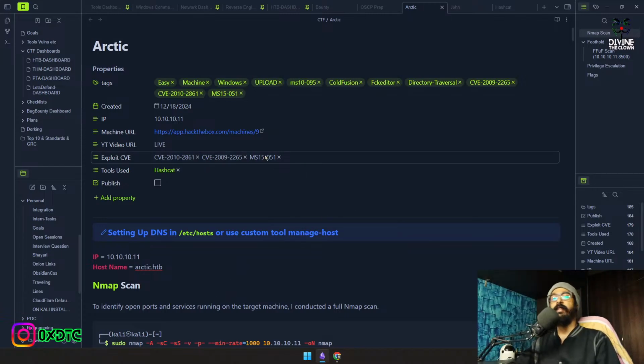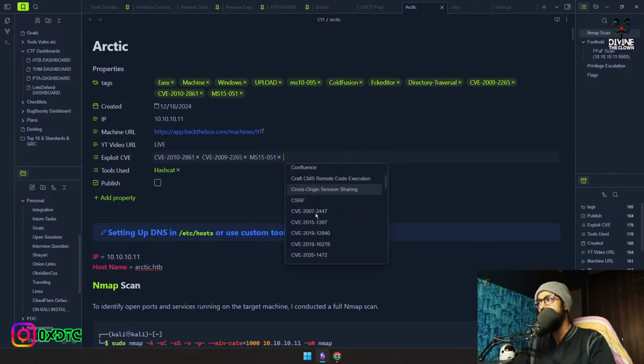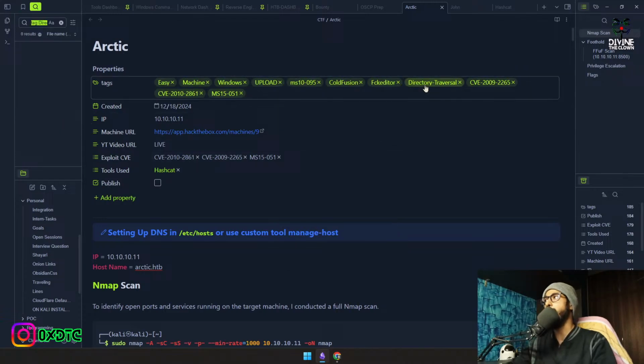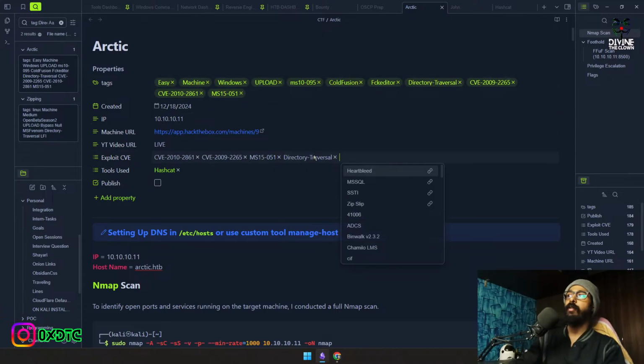For the privilege escalation, we used this one. Let's give it a directory traversal. Okay, we don't have anything related to directory traversal here. No problem. Copy this, paste it here, enter.